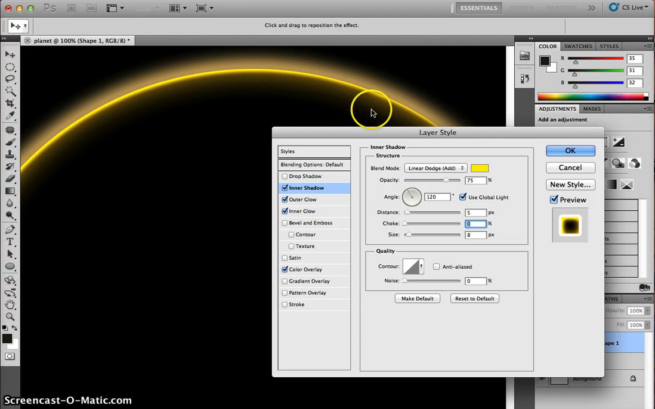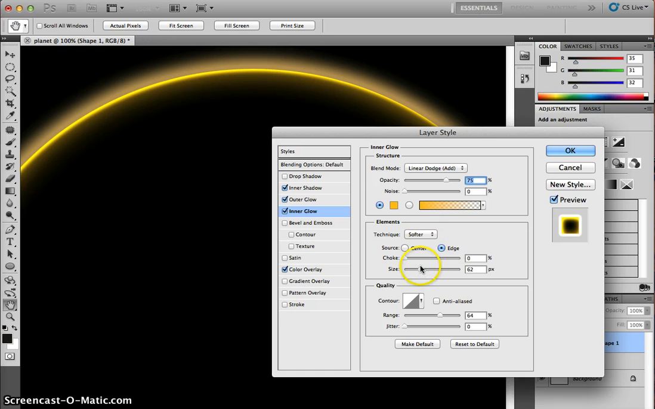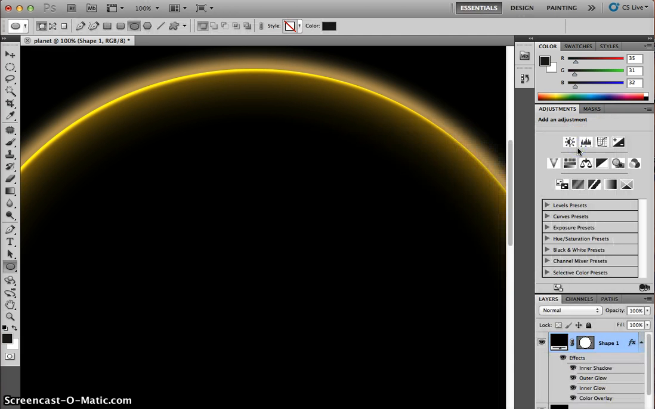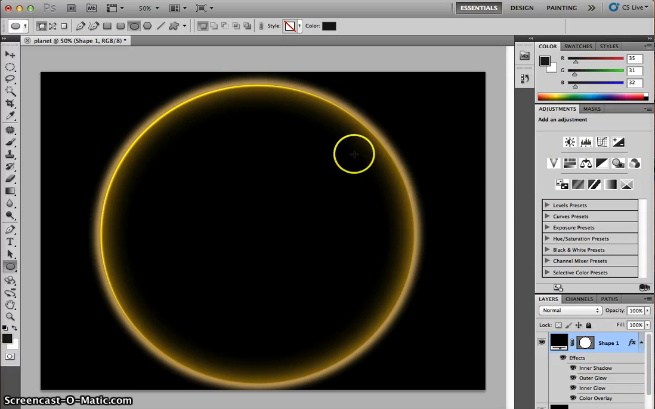Alright, now see I'm losing the inner glow, so let's go back to the inner glow and bring that size up. There we go. So basically that's what you need to do. You need to dial it in kind of the way you like it. And it should look something like that. Now look at my whole planet.